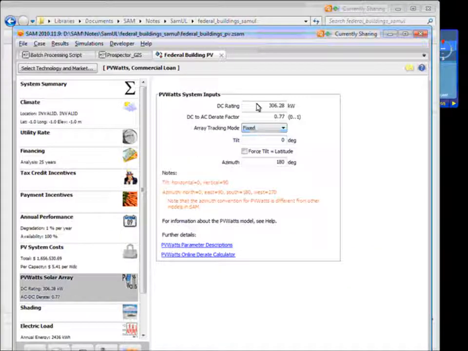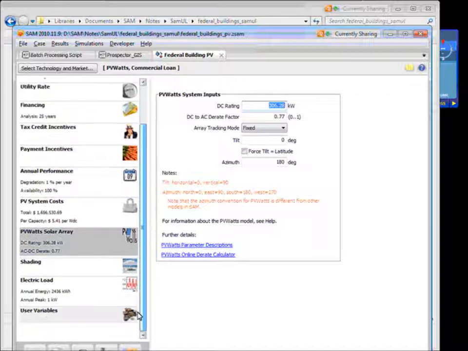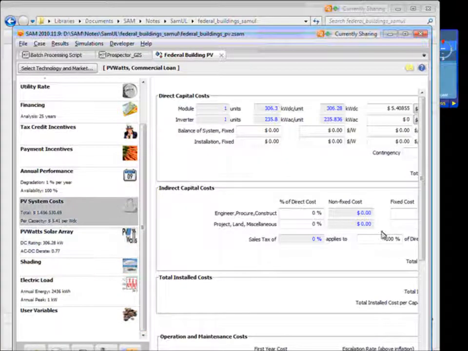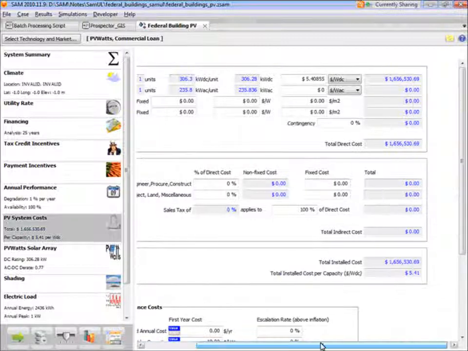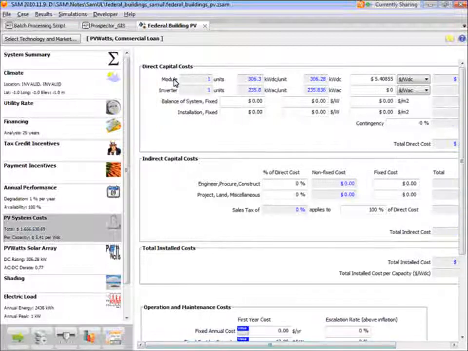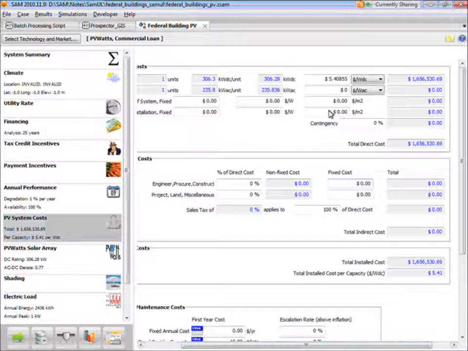So we put the system capacity here in DC rating and the cost. Notice here that the cost is the system cost. The module cost category is being used as a proxy for the system cost. So all of the other cost categories are set to 0 so that we can specify the entire system cost.